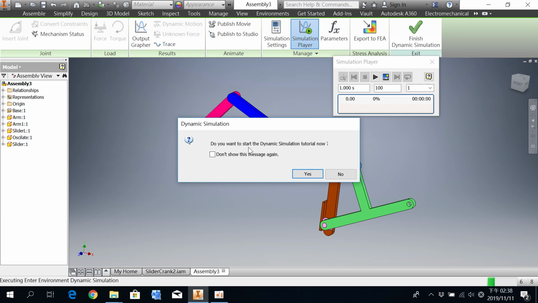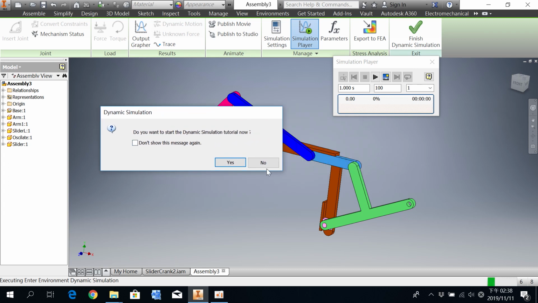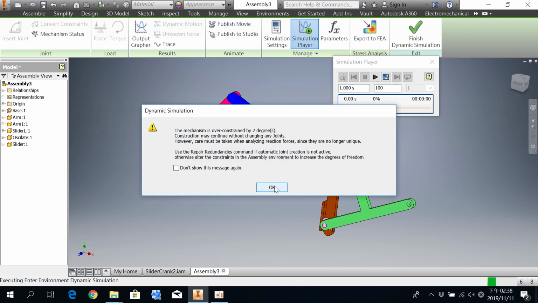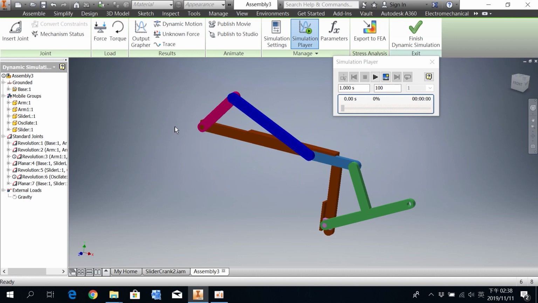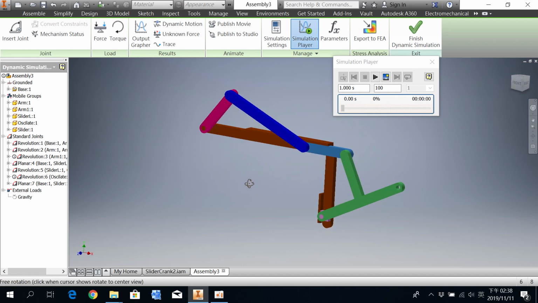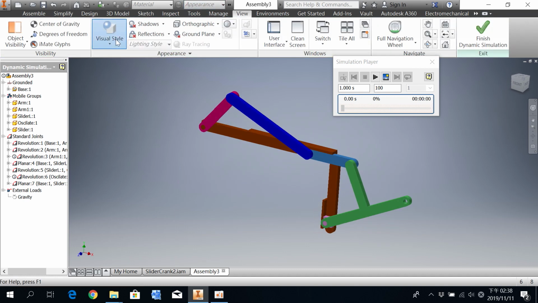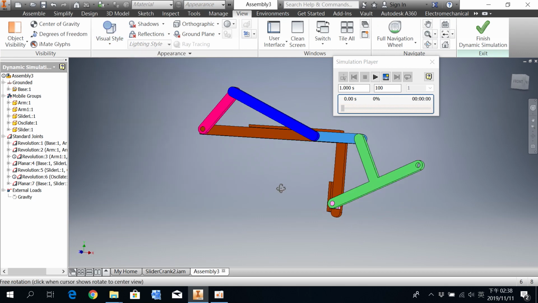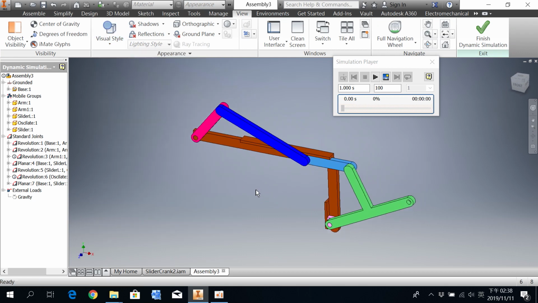It will ask you if you want to start a dynamic simulation tutorial. Well, for now, we don't need it, but if you like, you can click yes and see a tutorial. But anyway, here I choose no, so we'll do it by ourselves. Let me change the view. Okay, so now this mechanism is ready, and we need to assign the input for this mechanism.